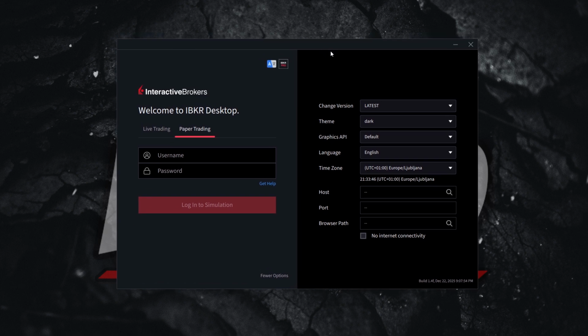What you can also do, in case you have your program open, just simply close it down and relog back in, and that could possibly update the app. But if that still doesn't happen, there's also one more way to do this.